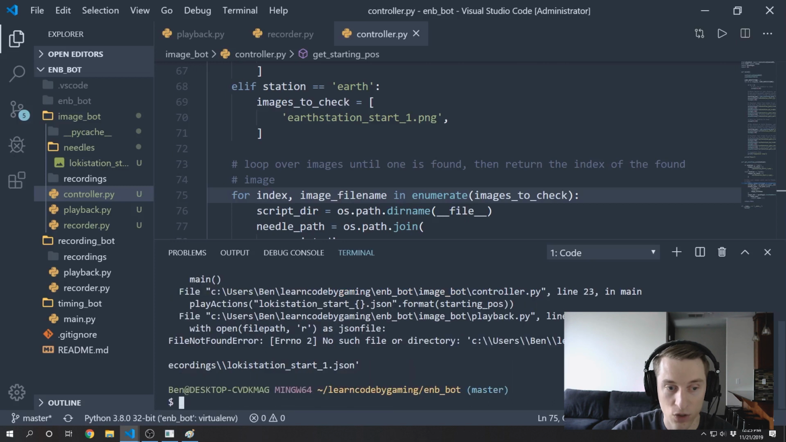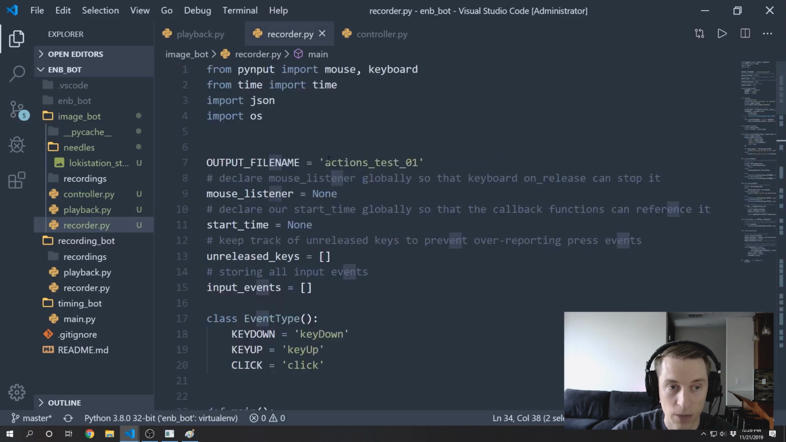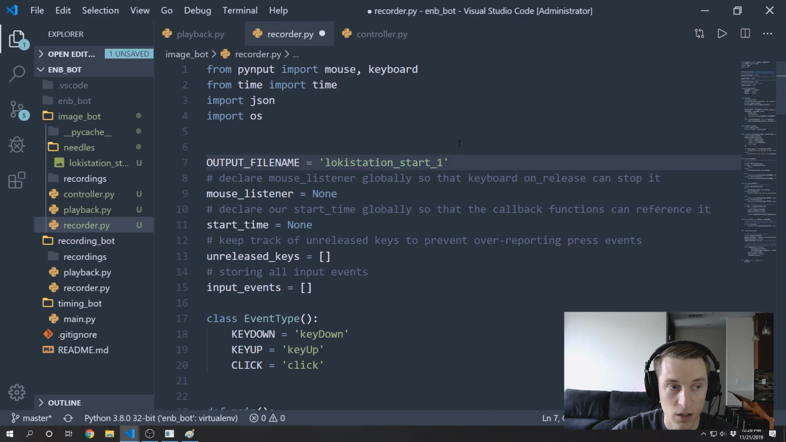So it returned 1, and now it's trying to load location start1.json to play those actions, but we don't have that recording yet. So what we can do is we can go ahead and record those actions now. So I'll copy that expected file name, go to the recorder, in the output file name, go ahead and paste that. And then just like before, I'm going to run the recorder.